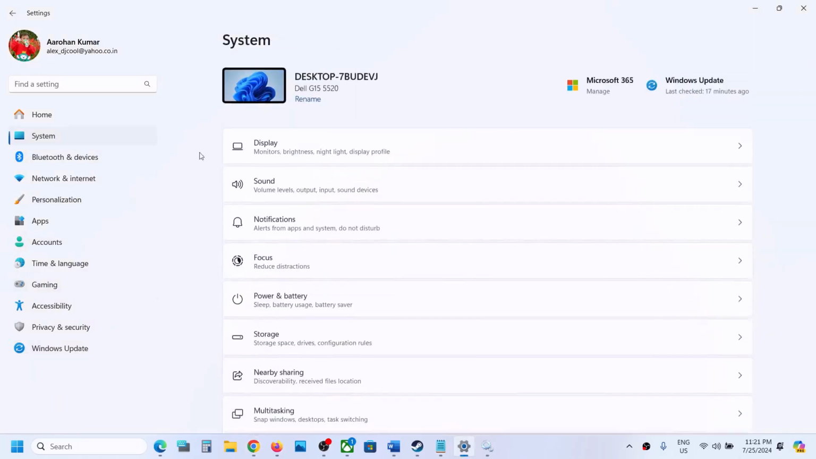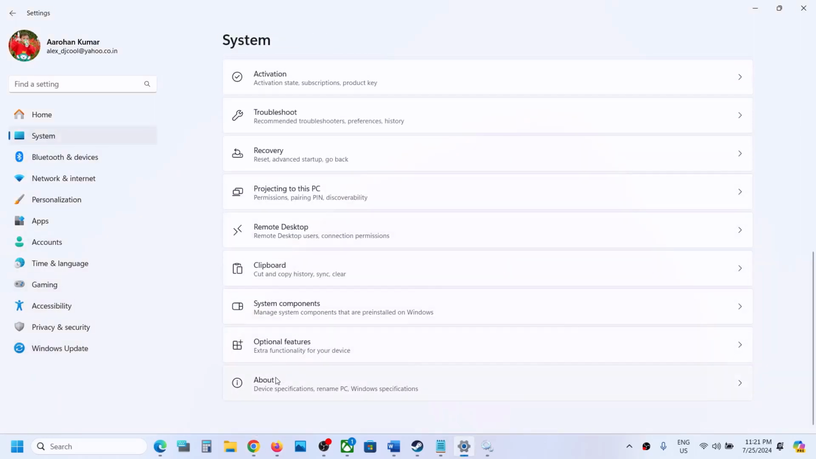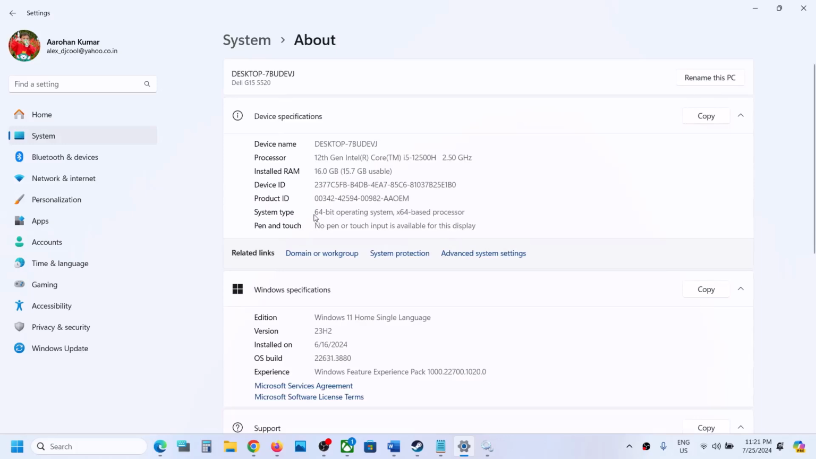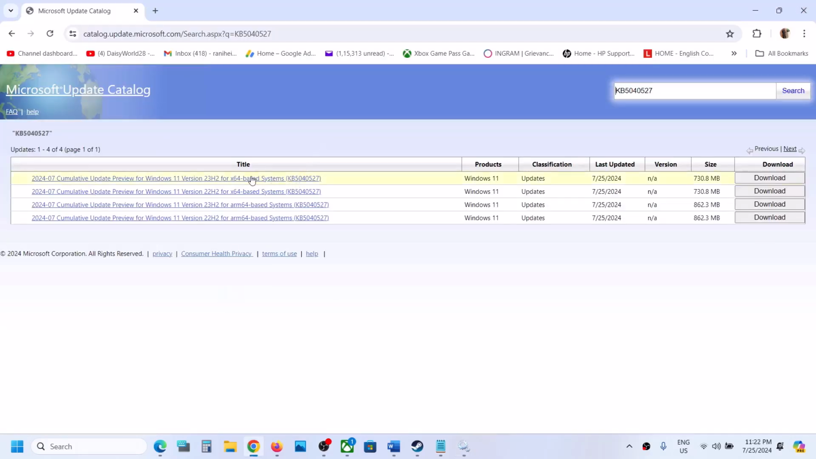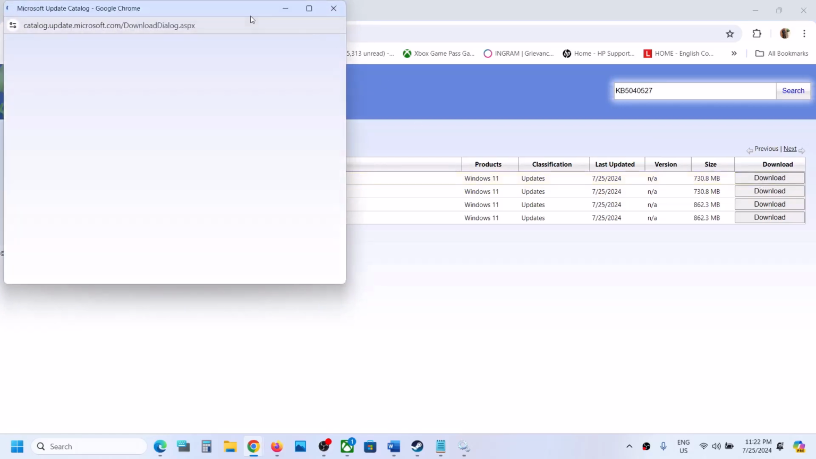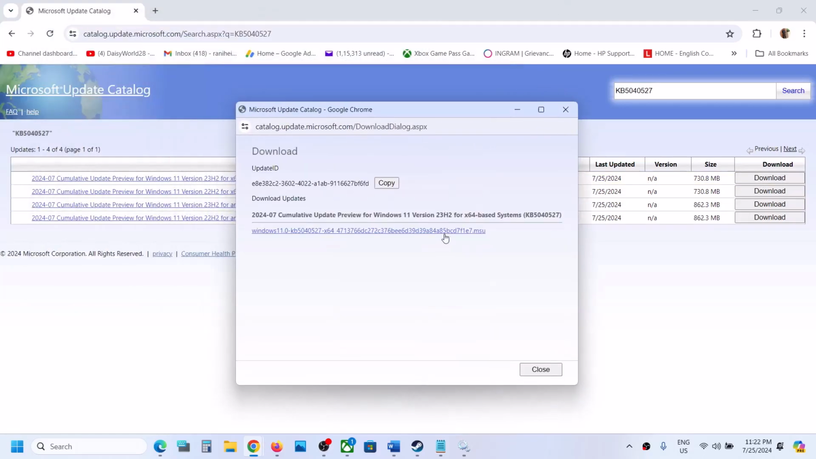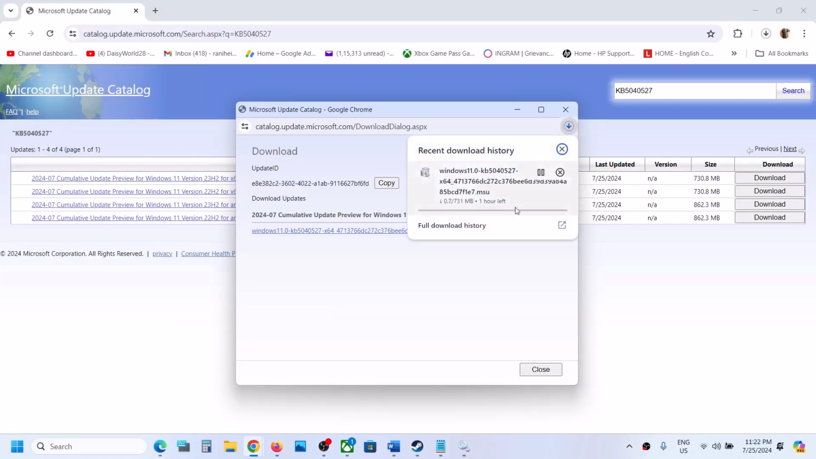You can check what kind of system you have. You can go to system and then go to about, and then you will see what kind of system you have. So I have 64-bit operating system. So for me it's x64 version 23H2, and then click on download and then click on this blue hyperlink, and once this download is complete, this will take some time to download.